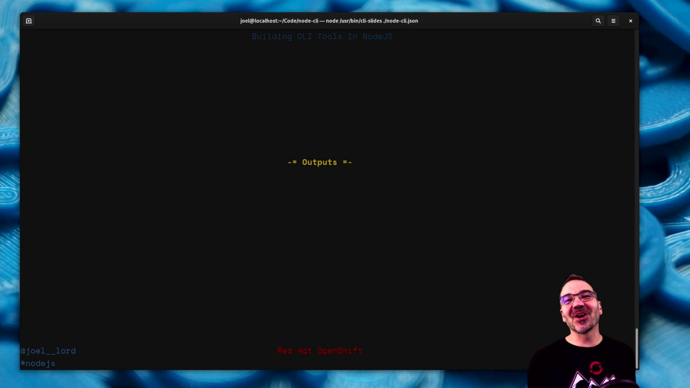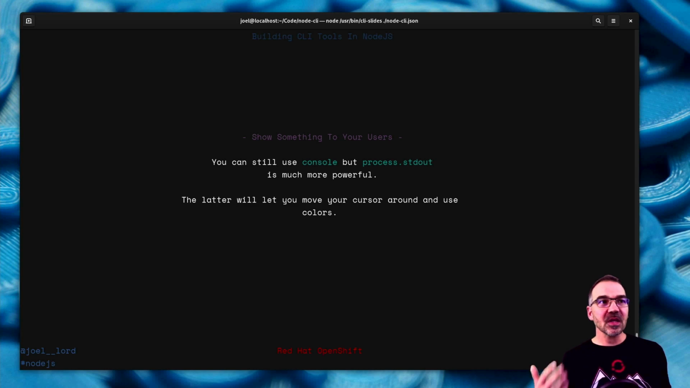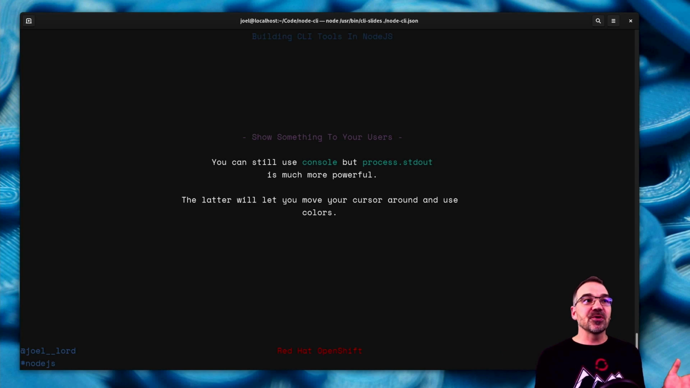The first thing you'll want to do is to provide some output, right? You'll want to provide your users with some sort of information. That's the whole point of having a tool. So showing something to your user, well, you can still use console logs, just like as usual inside any of your Node.js or even inside your JavaScript application inside your browser. But if you're using a Node.js application, you should probably start using process.stdout.